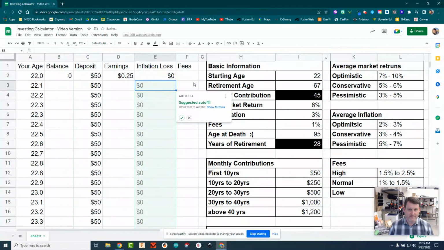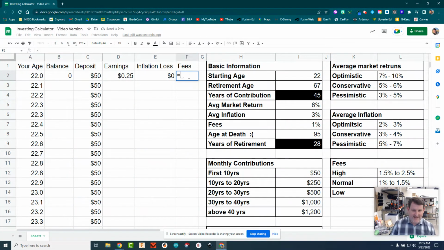Now fees is going to be the exact same calculation. It's based on my balance plus any money I put in this month. And I'm going to do it. Oops, I forgot my opening parenthesis back here.